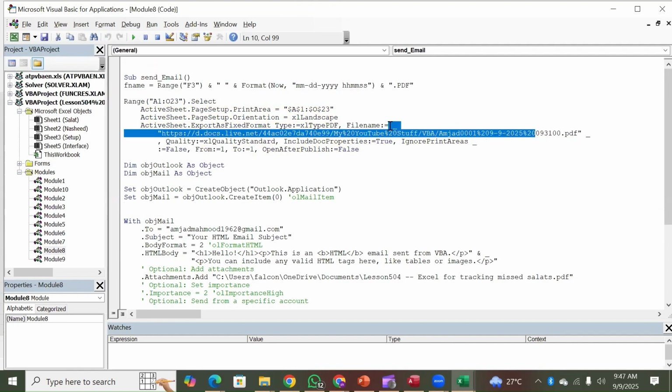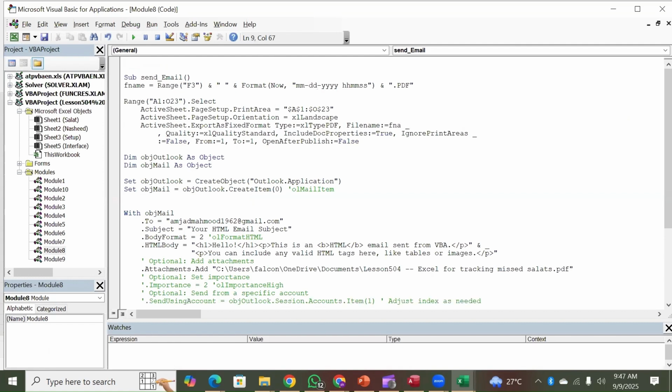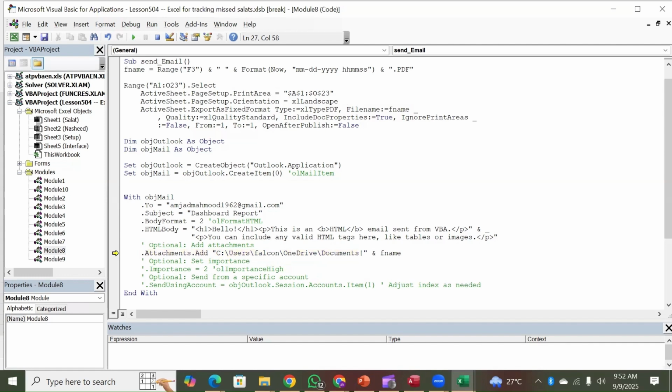Replace this command with fname, that is file name, right? Okay. So for the moment, we just forget about this. We will do it later. And here we use the file name. Instead of this lesson 504, we say fname. Fname is also here. Make sure you put a backslash here, and you use it. That's it. So this is the right way. It's going to be attached. So let's continue from here.